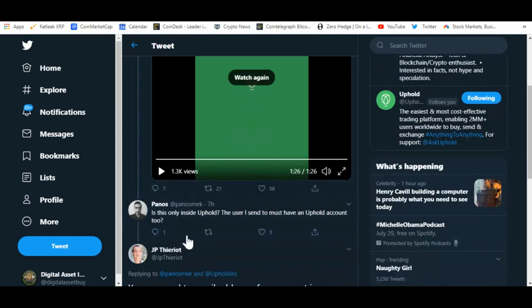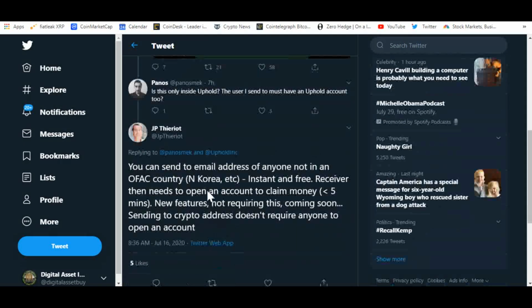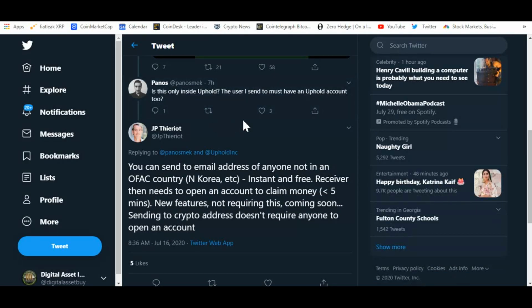Now look at what the Uphold CEO said. Is this only inside Uphold? The user I send to must have an Uphold account too. And then this is the CEO of Uphold, JP Thieriot, I think is how you say his last name. You can send to email address of anyone not in an OFAC country, North Korea, etc. Instant and free. Receiver then needs to open an account to claim money, which is less than 5 minutes. New features not requiring this coming soon. Sending to crypto address doesn't require anyone to open an account.